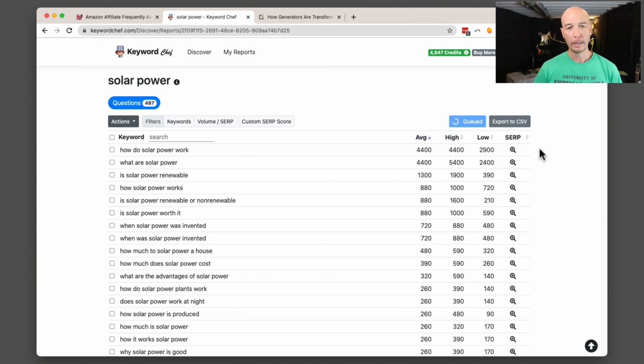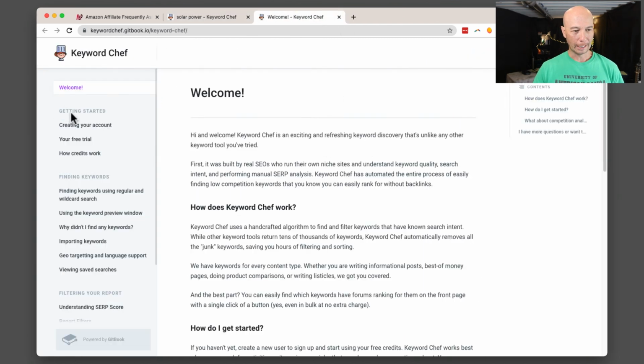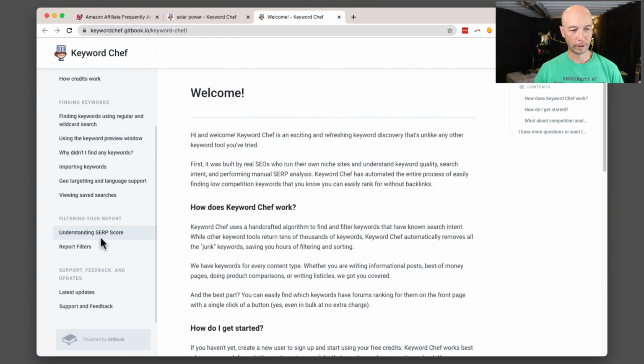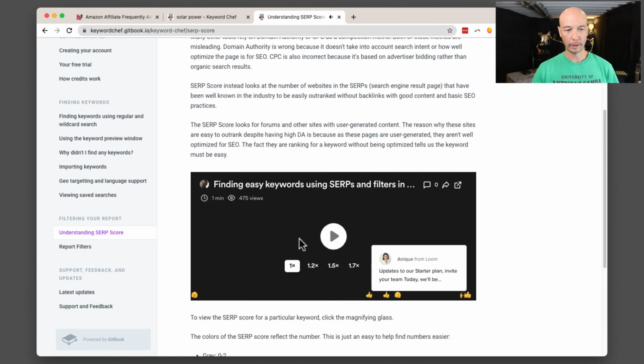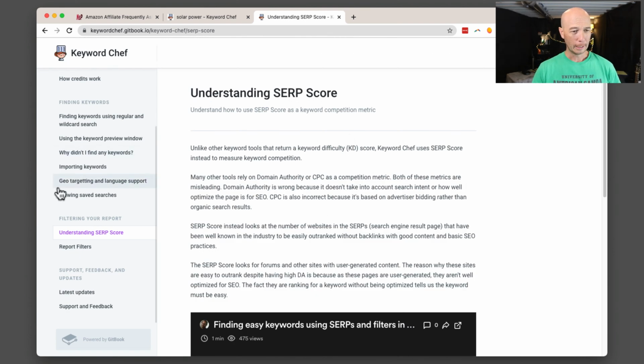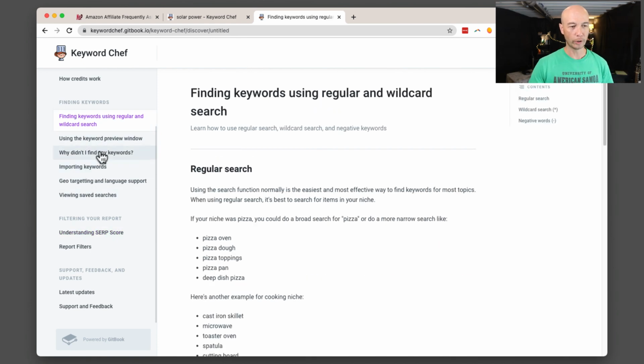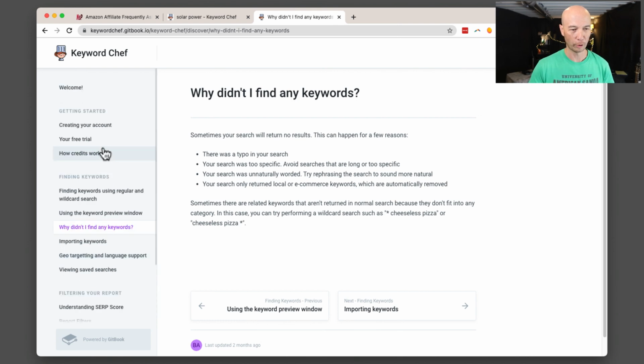One other tip, because I may not be thoroughly explaining everything, is you can always go to the Learning Center right here. And then Ben has created a very good help section, very straightforward. It's not filled with a lot of narrative or anything. It just gets to the point. So understanding the Serp Score explains the whole thing here, and it's very short, and there's a short video here to help explain it. And you could look at the information about finding keywords and why didn't I find keywords and just generally how to use it. So very good documentation here.